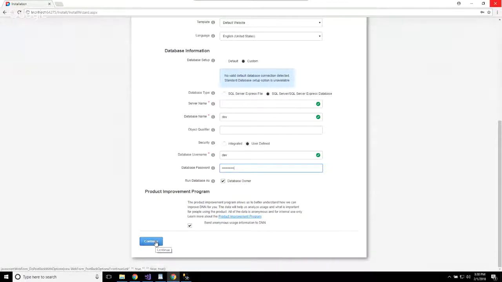And then finally, we have our product improvement program information. We're going to send all of our social security information, all our kids' information back to Ash. It goes directly to his house.